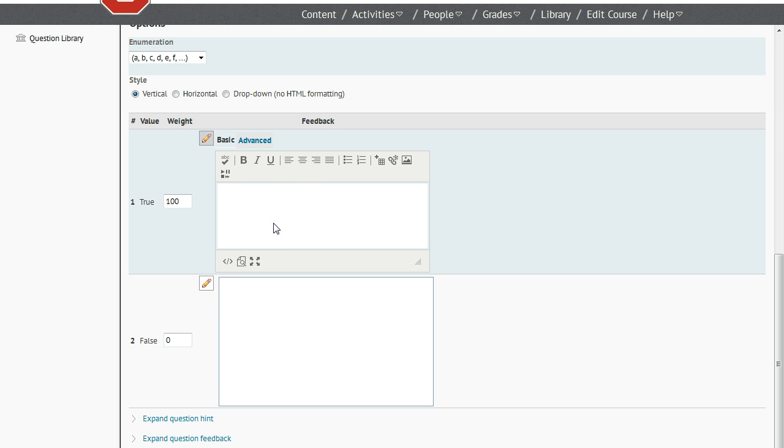You can give your students feedback on the answer that they selected. This would be a standard feedback that you would not be able to go in and adjust for each and every individual student. But it is nice for the students to know if they've selected the incorrect answer, what was the correct answer and why.